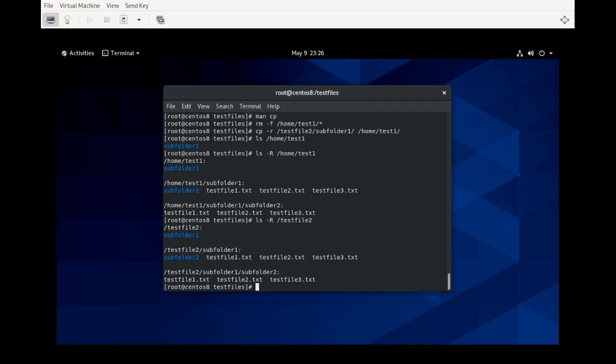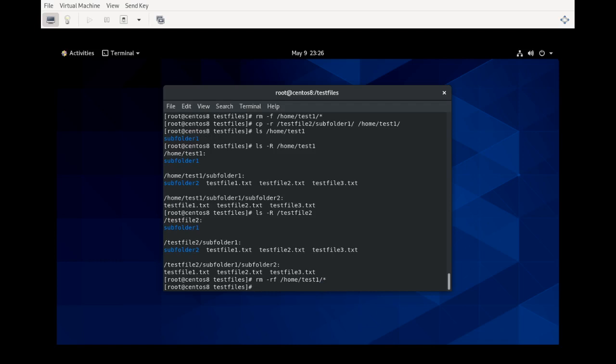So moving, I believe, is going to work the same way. So let us again remove all of the items in home test 1. We'll do -rf because we have directories in there. By the way, rmdir is the command that you can use to delete a directory if that directory is empty. If there's anything in the directory, you have to use the regular file remove command rm with the -r flag for recursive for that. So home test 1 star gets rid of all that.